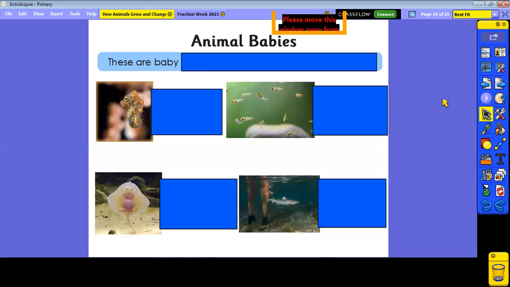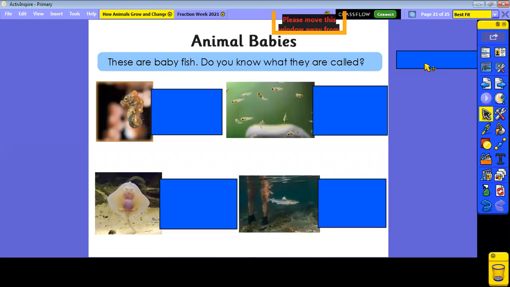And what do we have here? These are all baby... Well done if you said they are baby fish. Do you know what animals they are specifically? And do you know what they are called? Well, let's have a look.